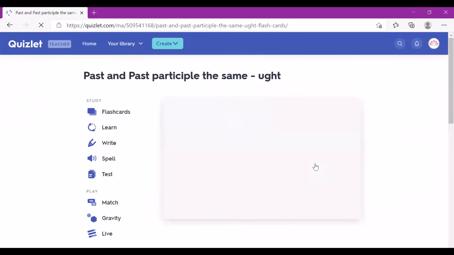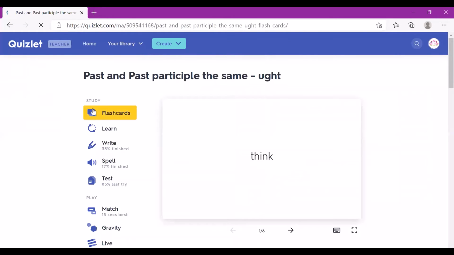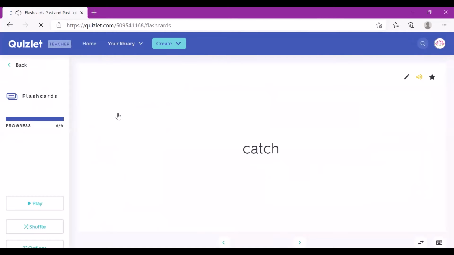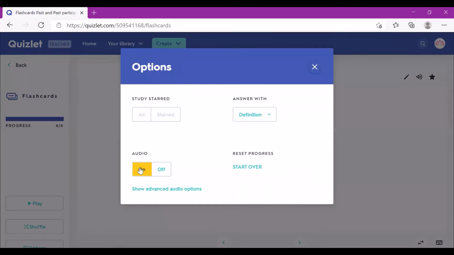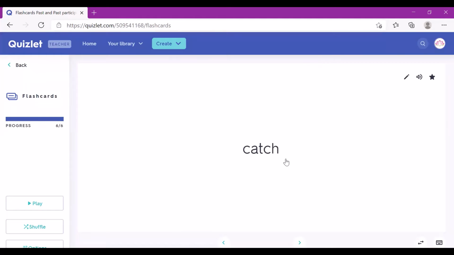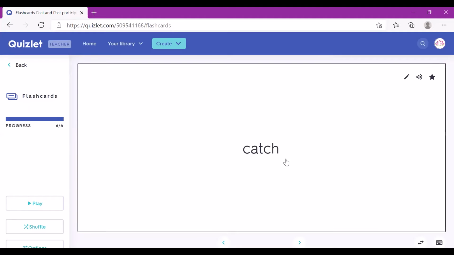So if I click on this study set, I have a lot of different options here. So we usually study with the flashcards. What's the most important thing here is that you can see the options and you turn on the audio. Of course, you can choose to answer with the term or the definition. This is going to vary depending on you. So catch, and then you have to say caught, caught.